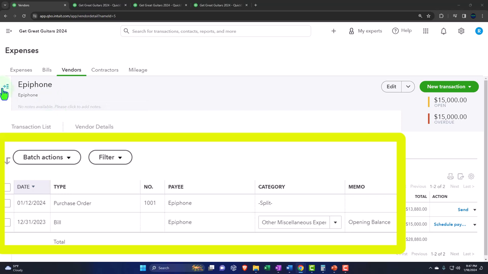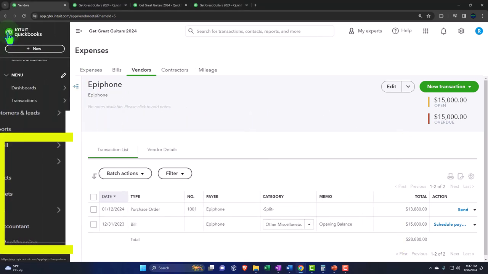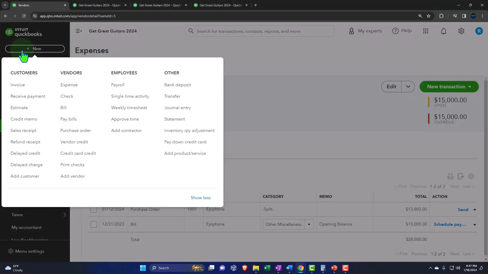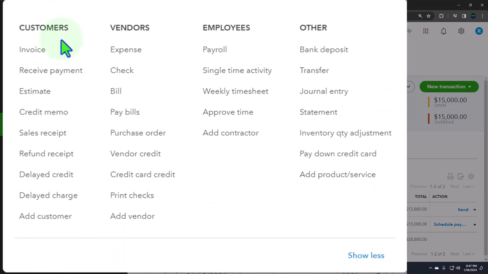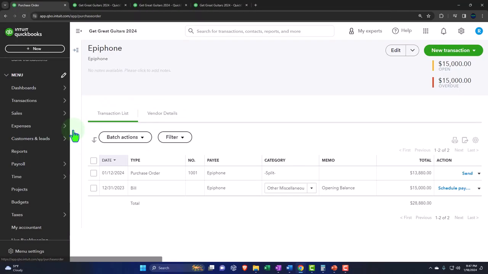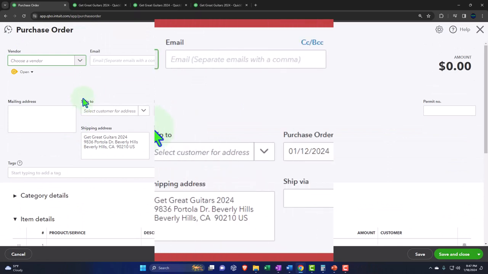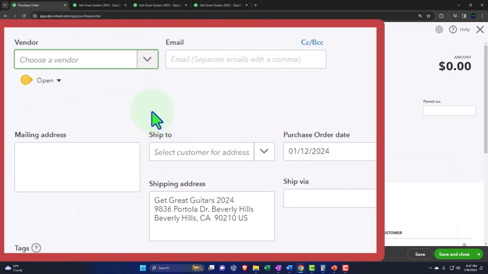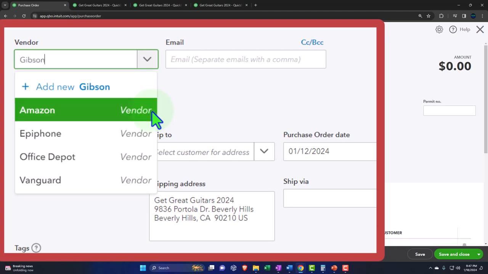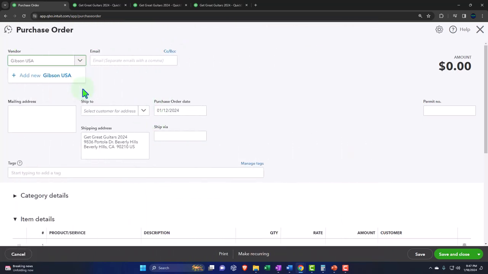All right, let's do another one because this is good times. Rock it and roll it with Ultra Vase another time. We're going to hit the plus button up top, another purchase order. This time we're going to say it's a new vendor. So people are coming in, they're requesting Gibson guitars. We're like, I don't know, we never bought from Gibson before, but let's do it. Gibson, we're going to add Gibson USA. And so it's a new vendor.